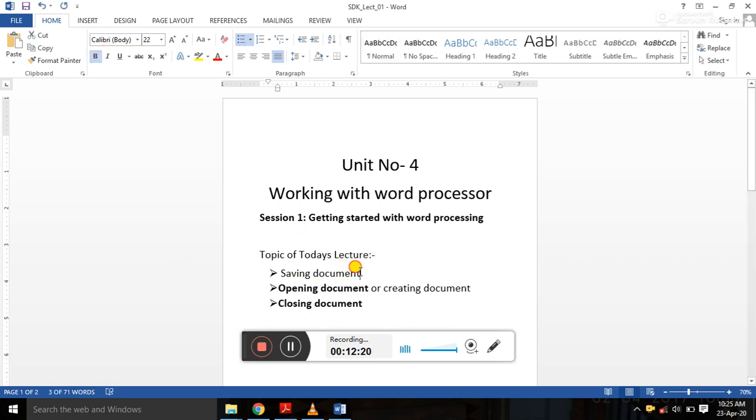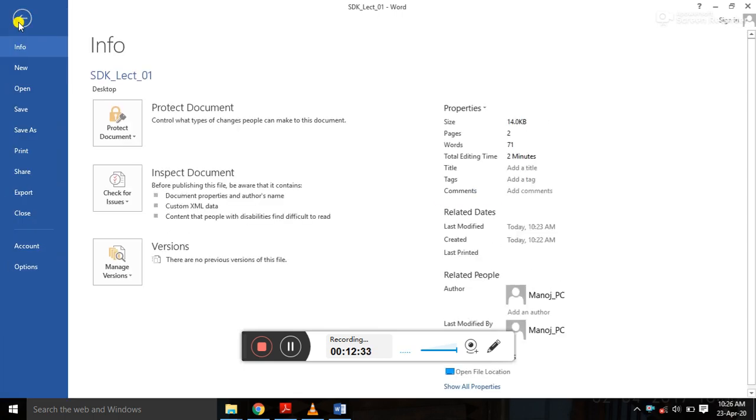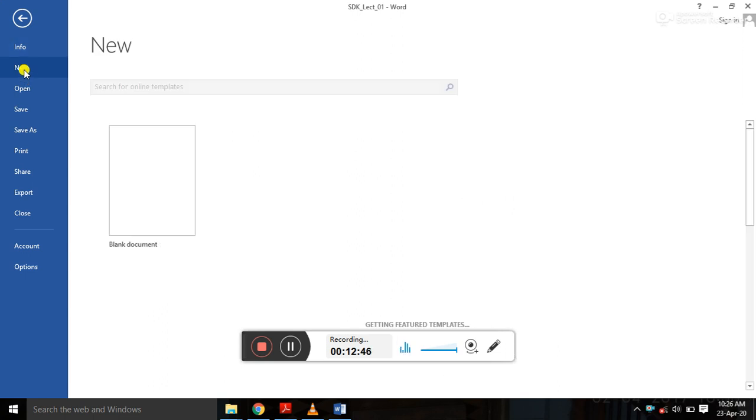Already we learned how to save the documents. Last remaining is how to create a document. To create a document, click on the File option. While clicking on File, we learned different options, that means Save As, and after that Open. Now it's time to see what is in the New option. Directly click on that New option.